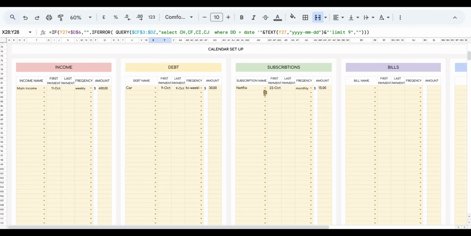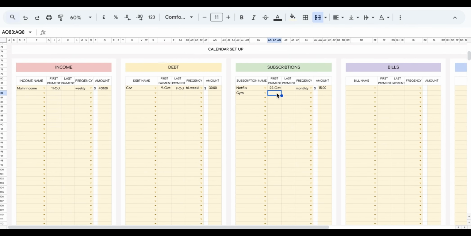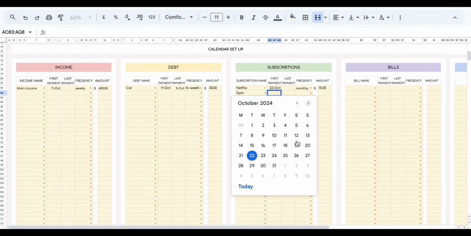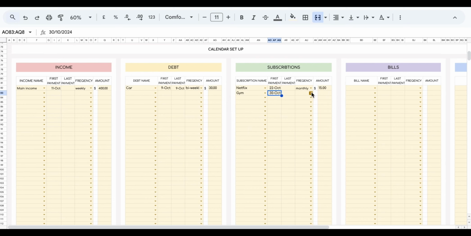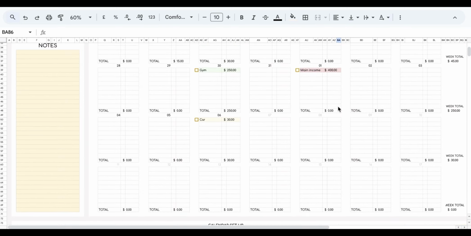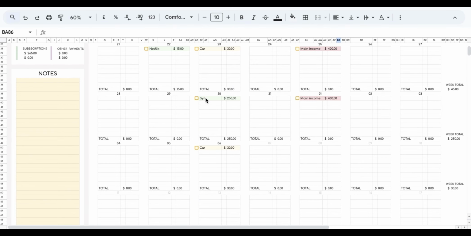Similarly, if you have a yearly payment, say for a gym subscription of $250 due on October 30th, you'll follow the same process. Set the starting date to October 30th. Choose yearly frequency and enter the amount. This will ensure it shows up once a year, every October 30th, with the payment of $250.